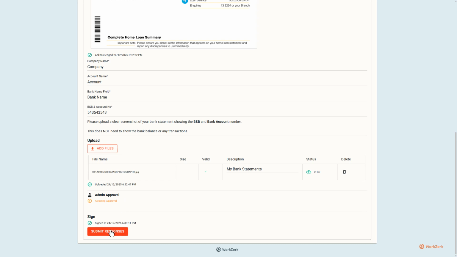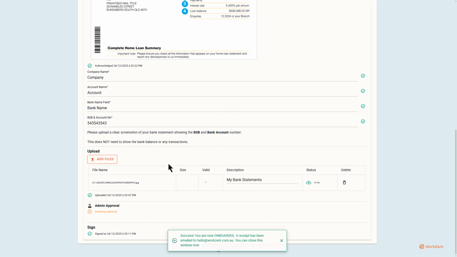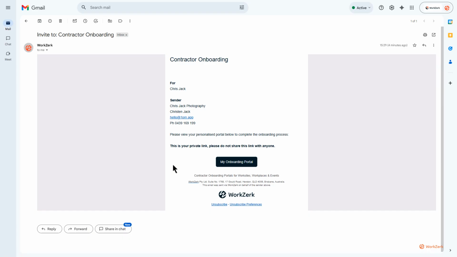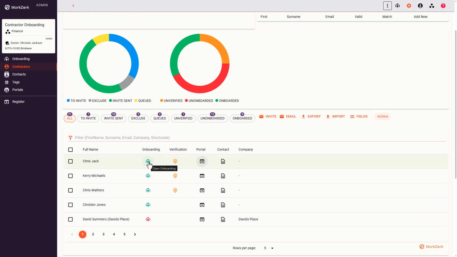So watch very closely in the center of the screen. You'll see a green onboarding circle, which signifies onboarding is complete. Boom, and we're onboarded. Success, you are now onboarded. A receipt has been emailed. So let's go back into WorkZerk and just notice here that that little icon has changed to green. So once an onboardee is onboarded, WorkZerk updates in real time, sort of like a chat application. It instantly will update and tell you, hey, they've just been onboarded.